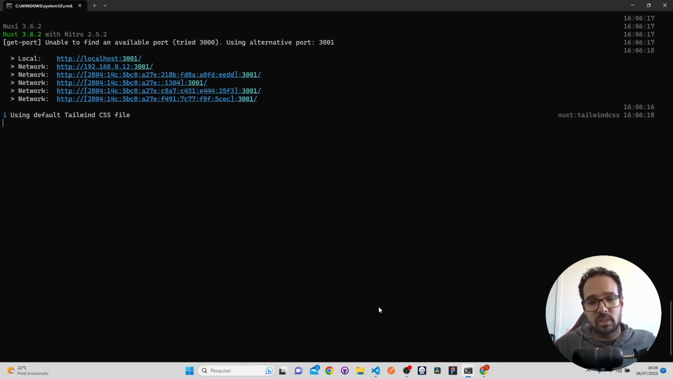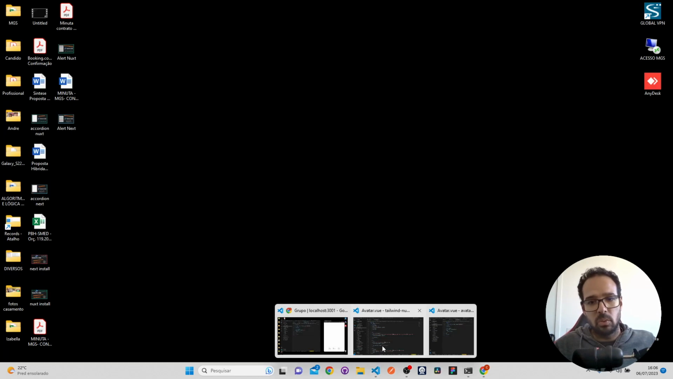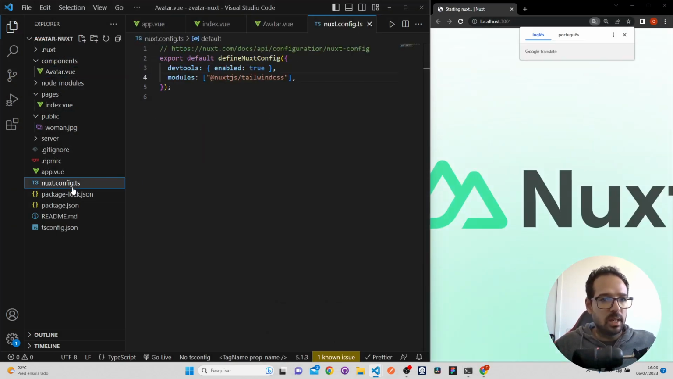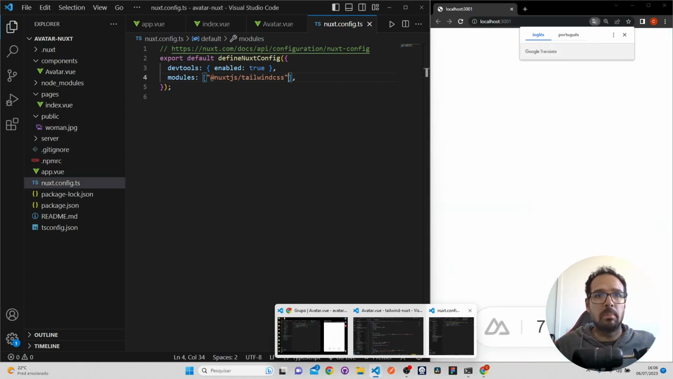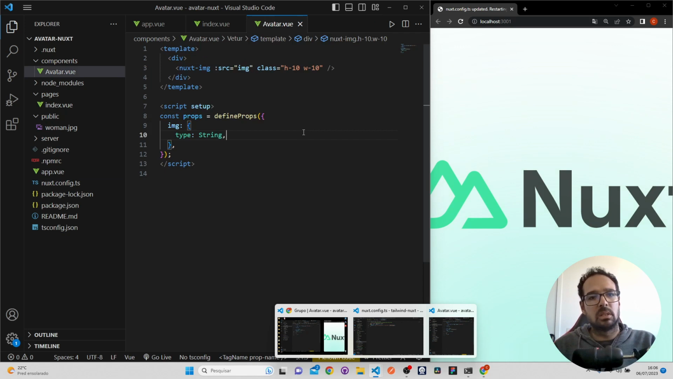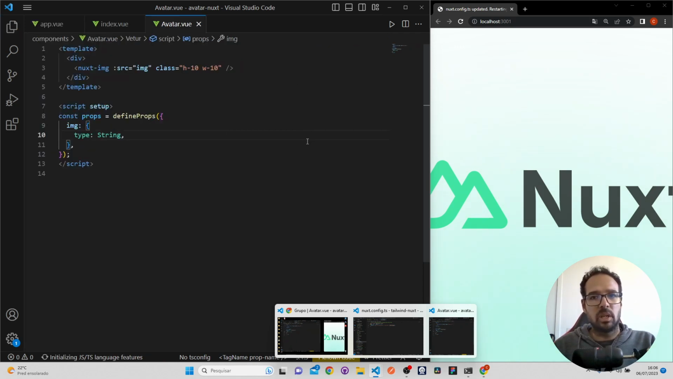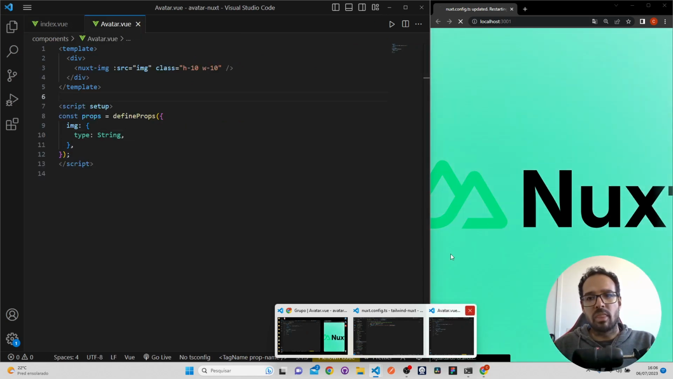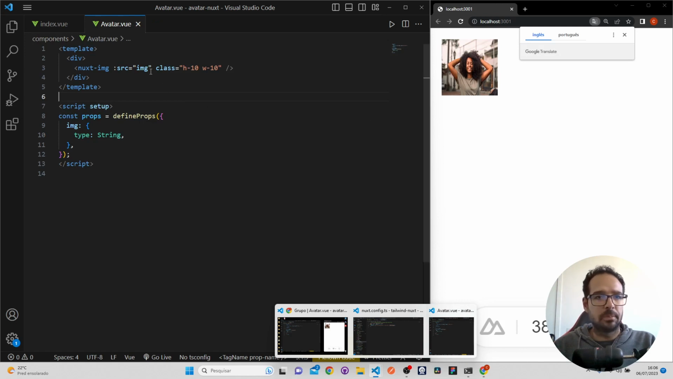Oh yeah, I already know why. In the Nuxt config, we need to add our Nuxt image. On modules, we need to add Nuxt image. And close this. Let's see if it's working. And close the app. Good, we have it here.